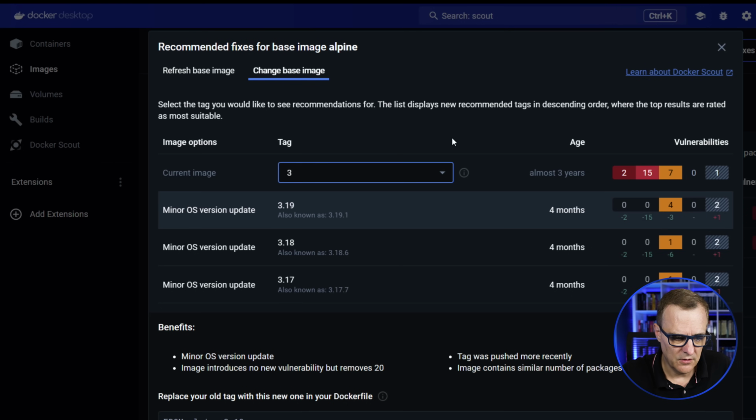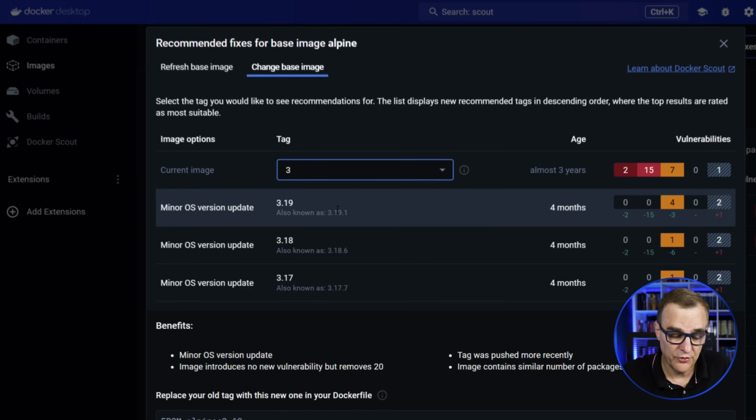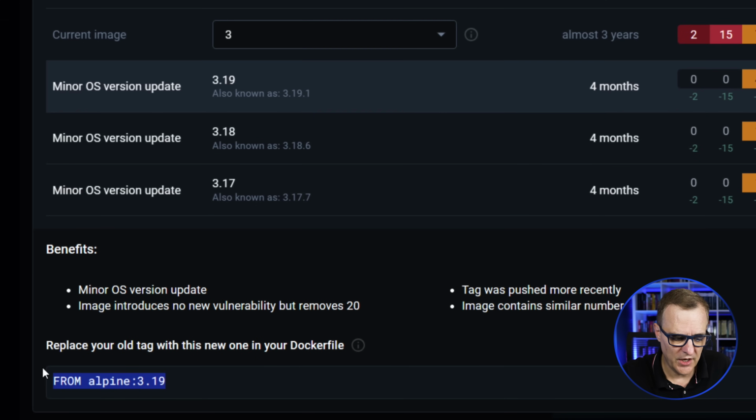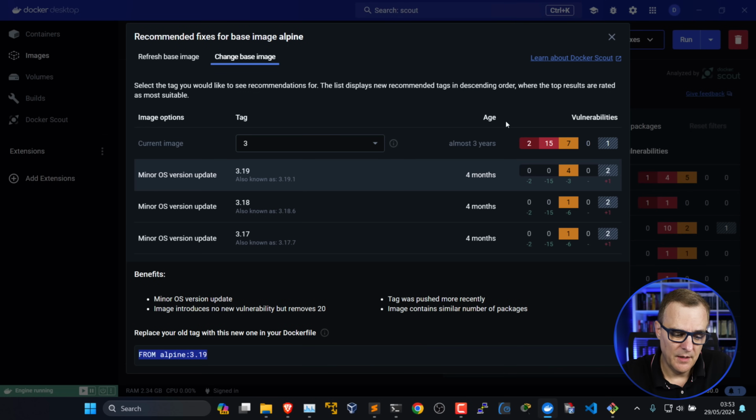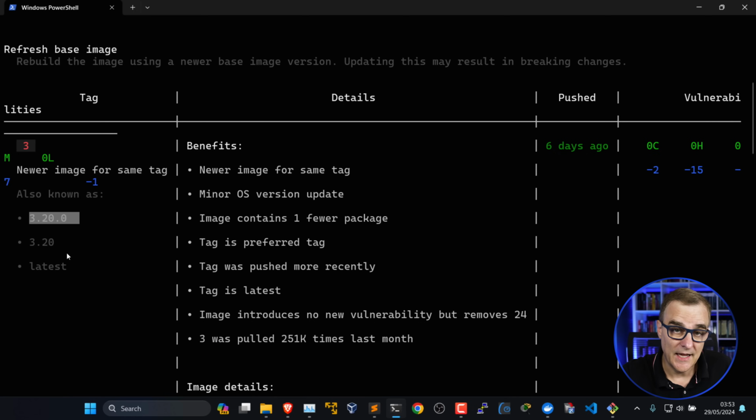In the Docker Desktop application, we can see a minor update being 3.19, and then we can change this code in the Dockerfile. So not only are we told the issue, but then we're told how to fix our file. So what I'm going to do here is update the Dockerfile to 3.19, but then run it again to show that we can update it to 3.20 to get rid of all the CVEs.